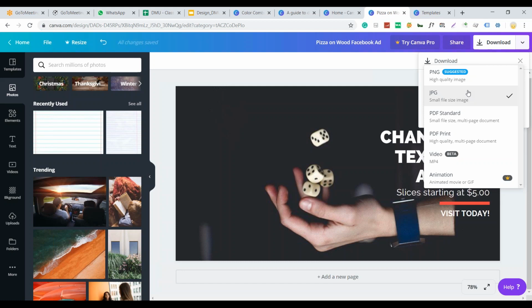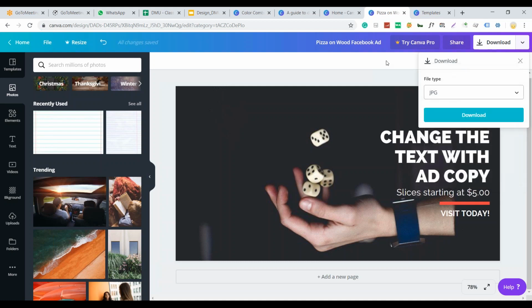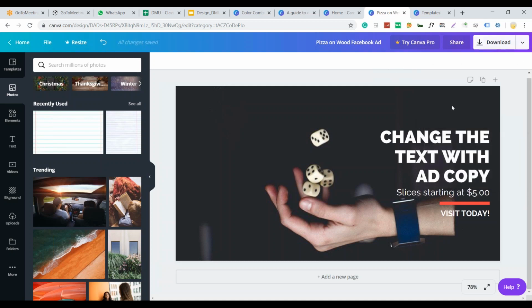Now, if you're wondering what is the difference between these two, PNG, portable network graphics, is usually meant for high quality web graphics, and JPG is a little smaller in size, but the resolution remains almost the same. So there is no harm in downloading the JPEG file size. So this is how you can create a quick design in your Canva platform.